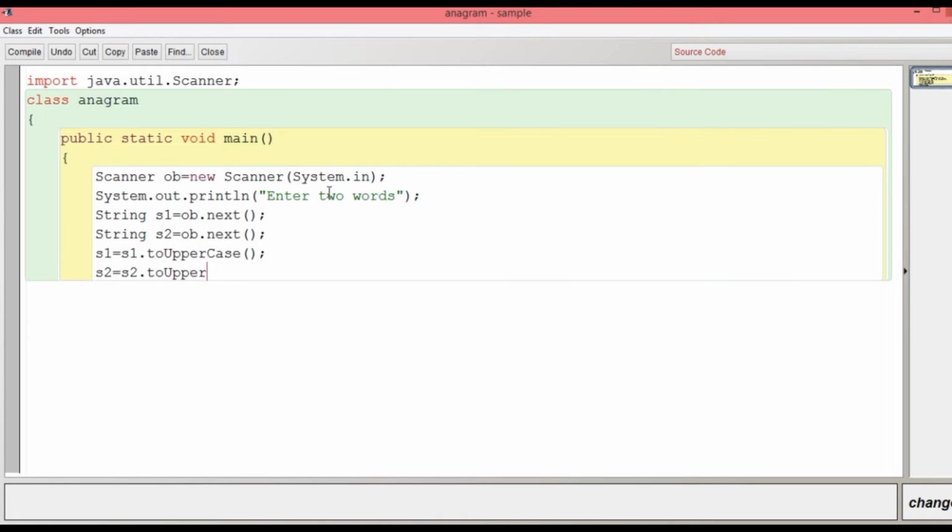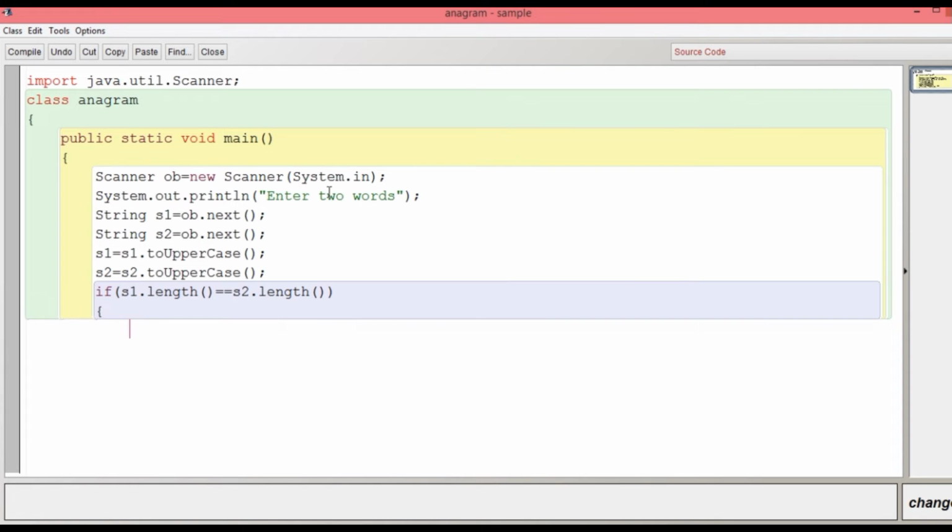The first and foremost important thing is that we have to check whether the lengths of the strings are equal or not. So the very first thing we begin with is checking whether the two strings have an equal number of characters or not. Like here, s1.length is equal to s2.length. If it is true, then the further checking work will be done.